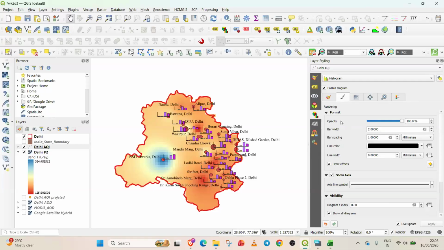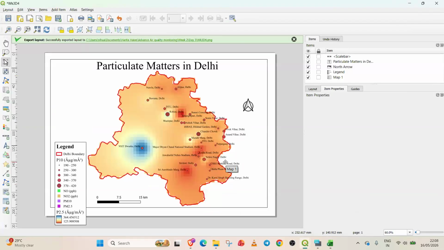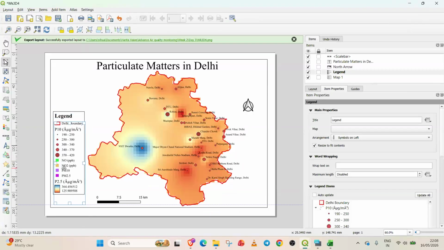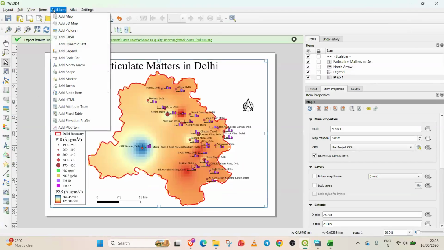Or if you created the graphs in an Excel file and you want to view them here, you can select add item and add picture. So if you have already created a graph or anything, you can include the image here also.